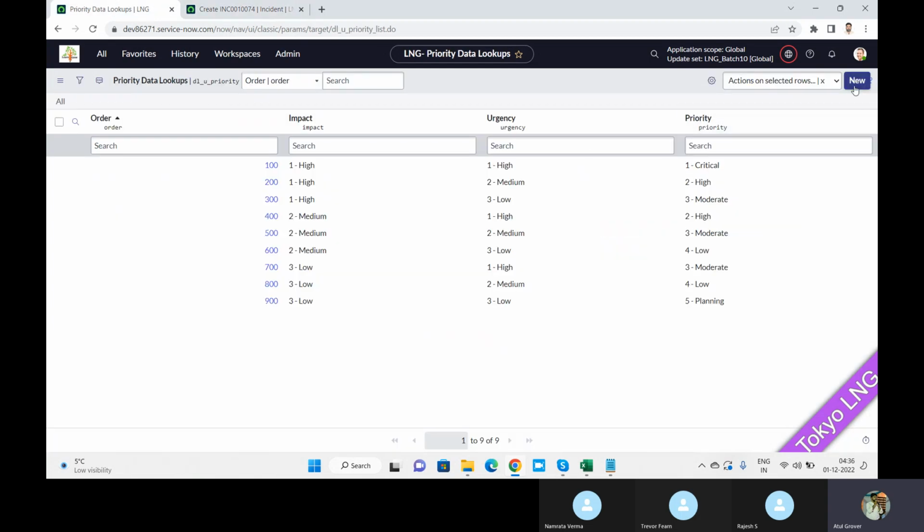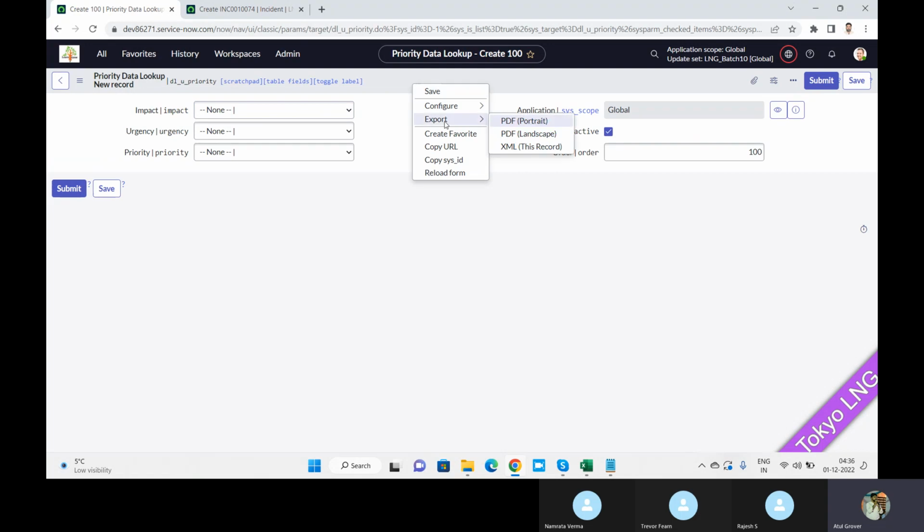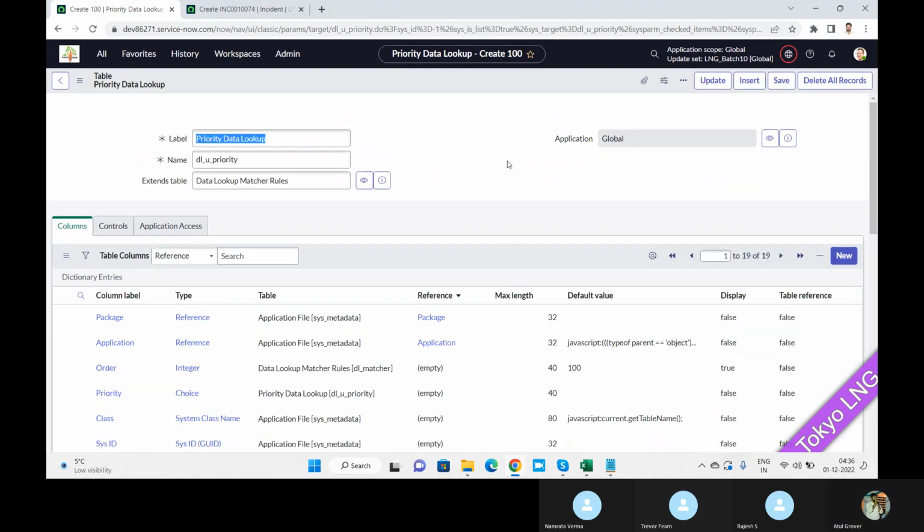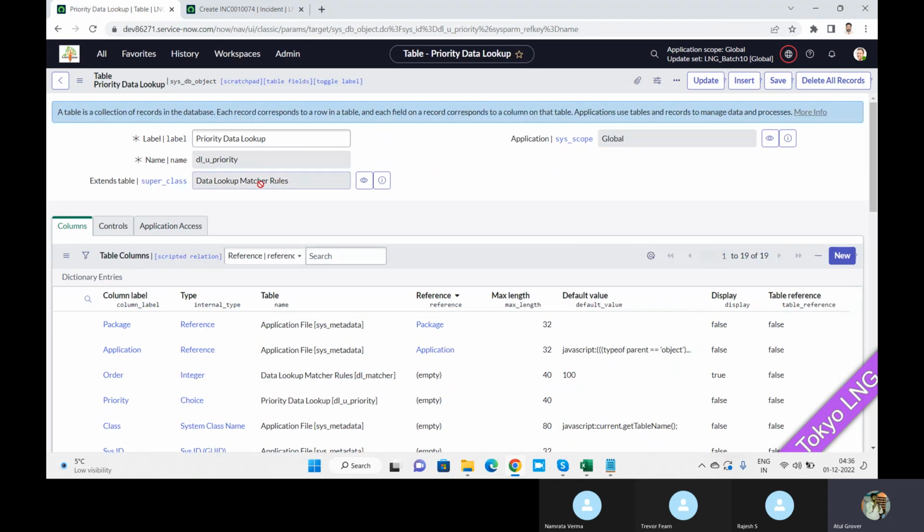So now the question comes how to create this table, and see this is a u underscore. If I open this new and go to this table, just to show you, it has been extended from the data lookup matcher rule. It's not extended from the task, not from the incident, not from any other table. There is a separate table available in ServiceNow that is called the data lookup matcher rule table.